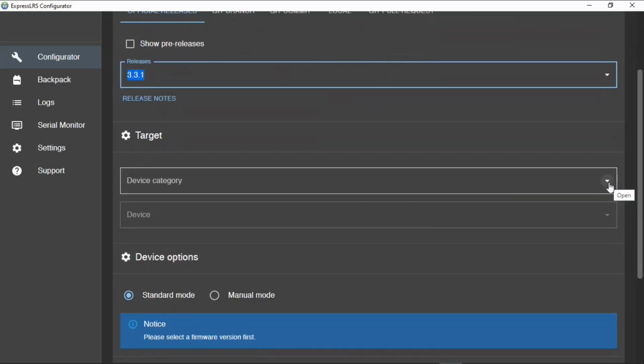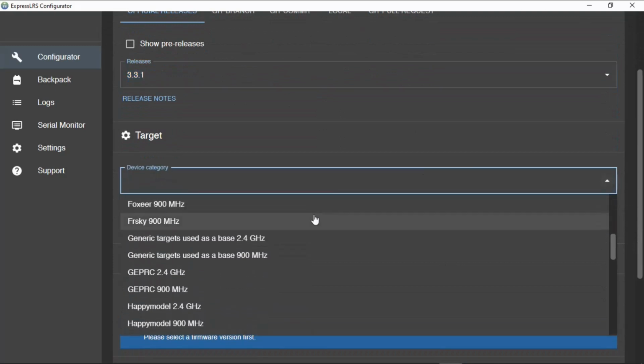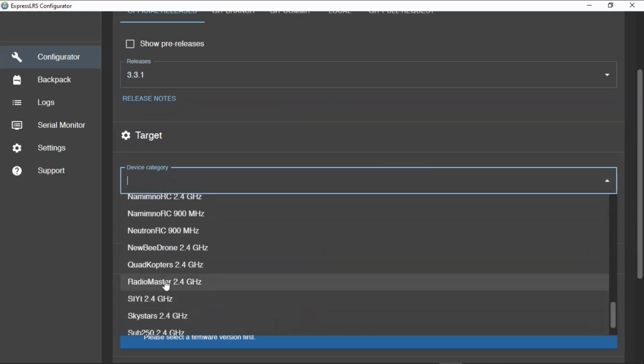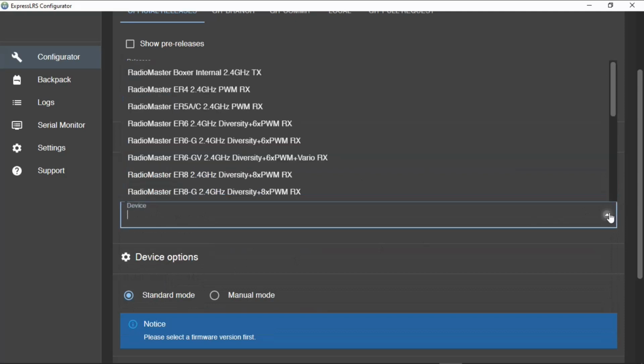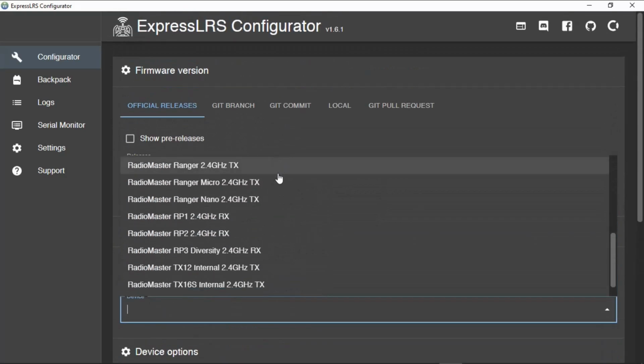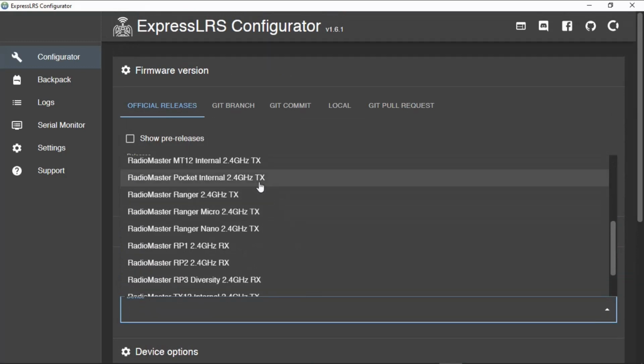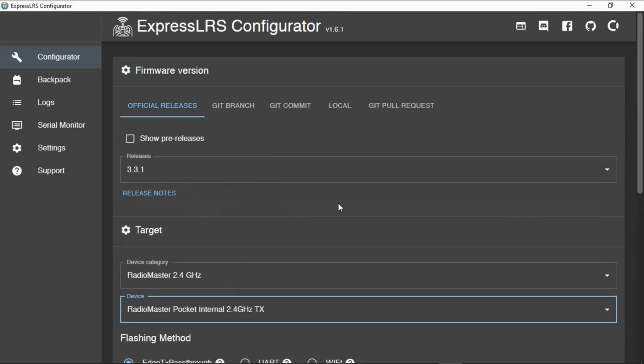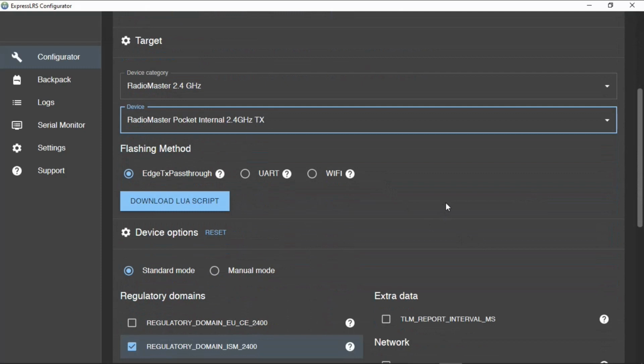So we now have to go to our device category and look for RadioMaster. Our device is going to be the Pocket. Let's see if we can find it. There it is, with the internal module, Express LRS. Right, now as you can see, we have three flashing methods.